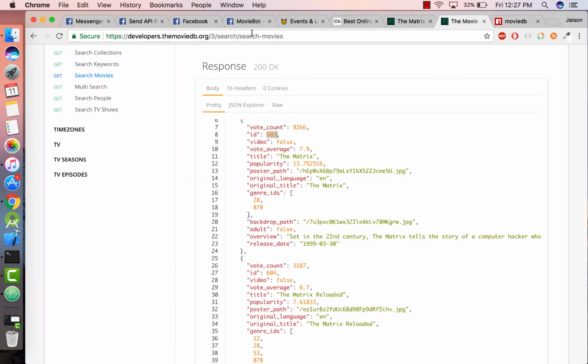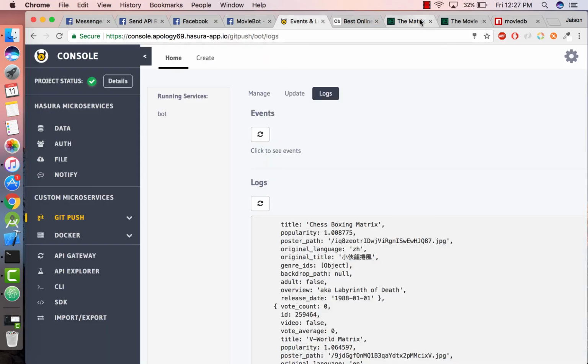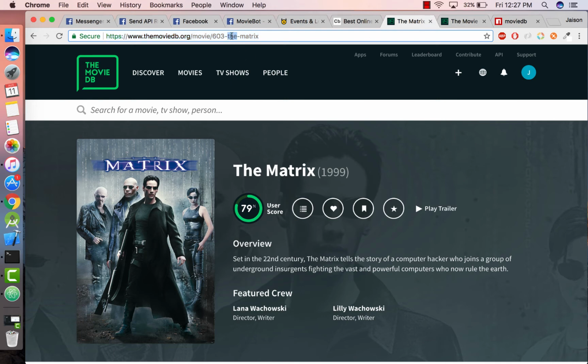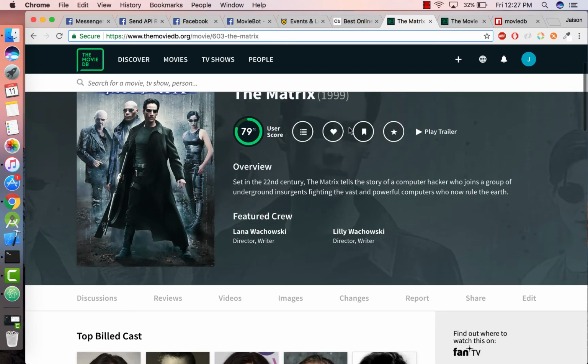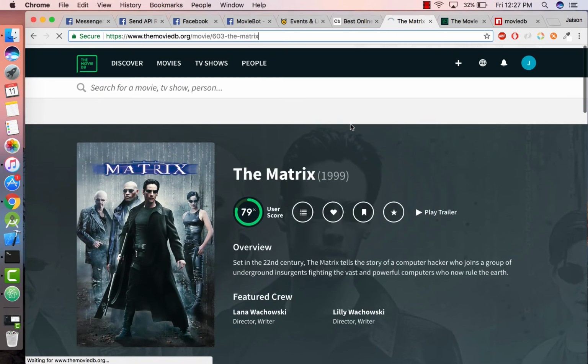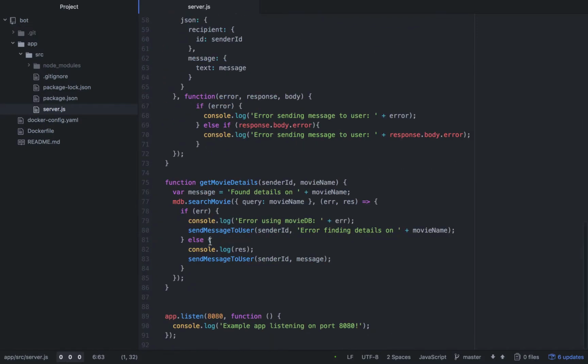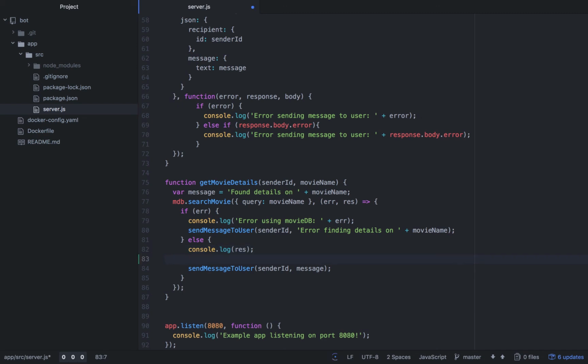Yeah, 603 is the movie ID, and hyphen the name. Cool. So let's do that next. Let's go back to our get movie details function. If it's not an error, we are going to parse this response.